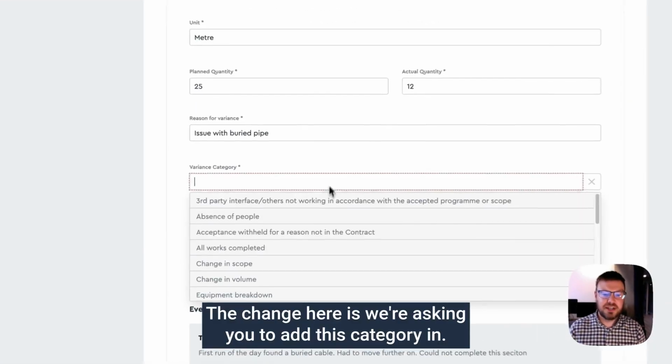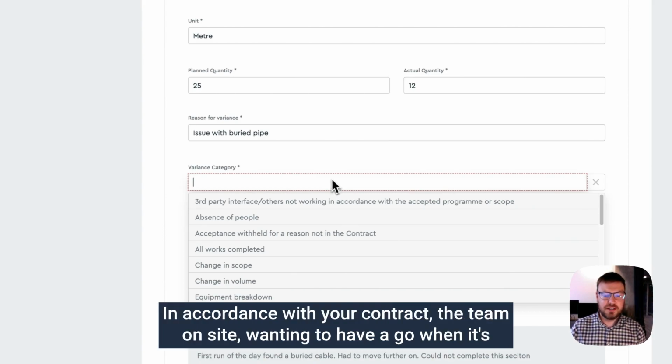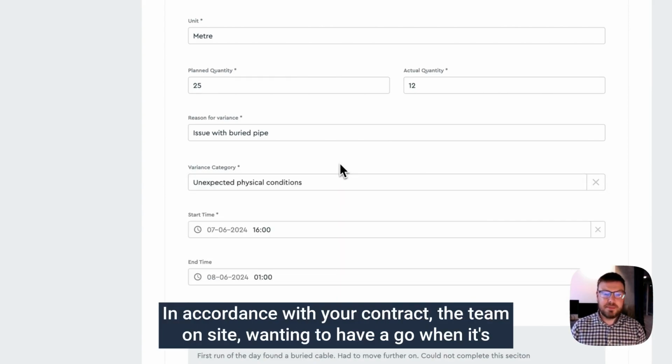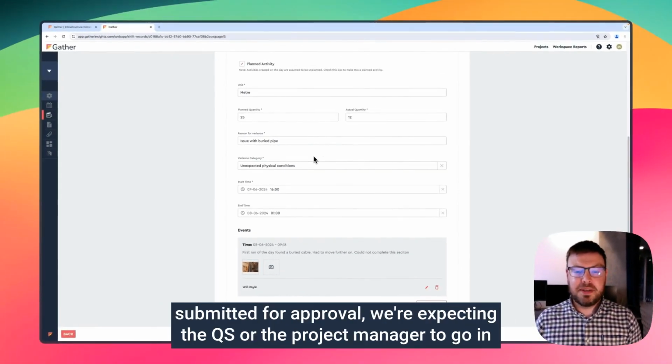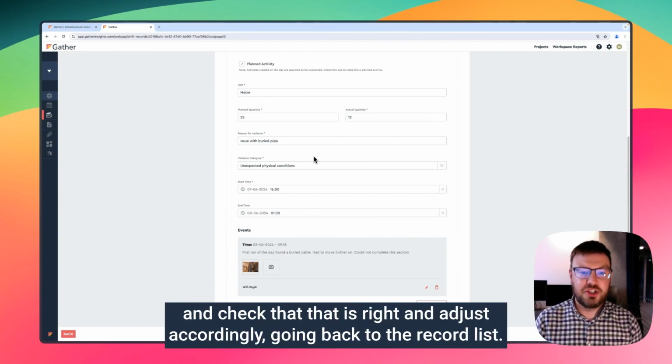The change here is we're asking you to add this category in accordance with your contract. The team on site, we want them to have a go. When it's submitted for approval, we're expecting the QS or the project manager to go in and check that that is right and adjust accordingly.